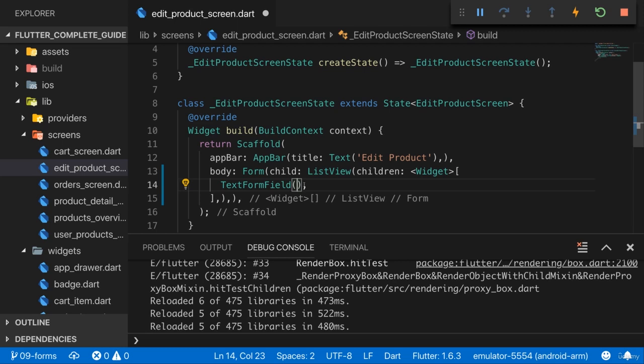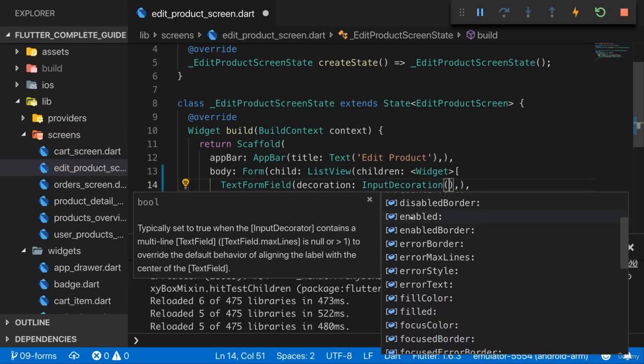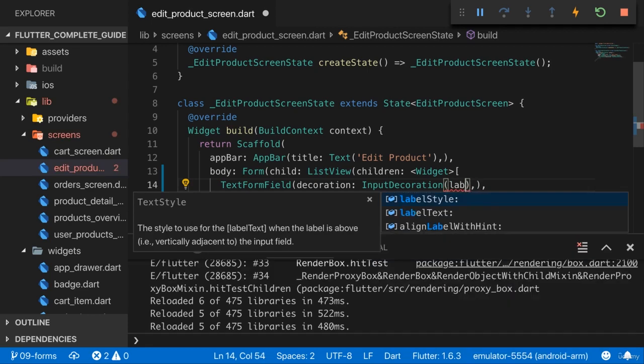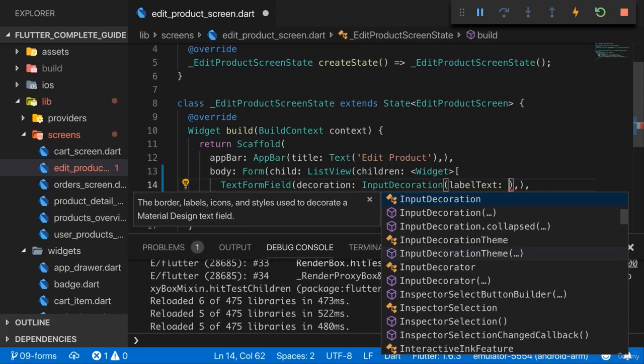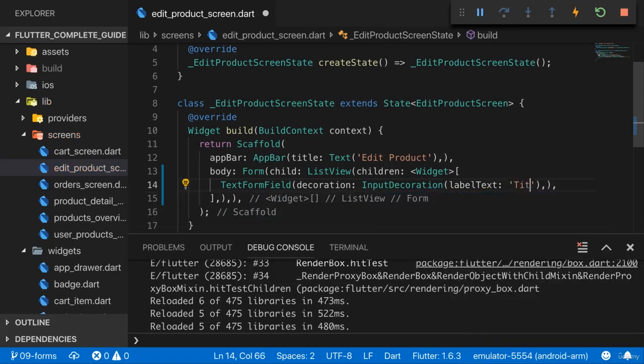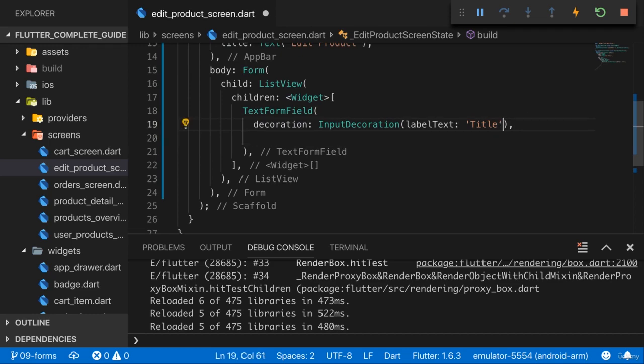So when we're adding a new product, there we could add a decoration, which takes an input decoration object, which then in turn gives you a lot of configuration options to change the appearance, but also some text on that text input. You can also enable or disable it. Here I want to set a label text, which is basically like that hint text that's shown above the input, where I say title, because this text input field here should be used for entering the title of the new product. Now, always feel free to play around with the other options you have here.